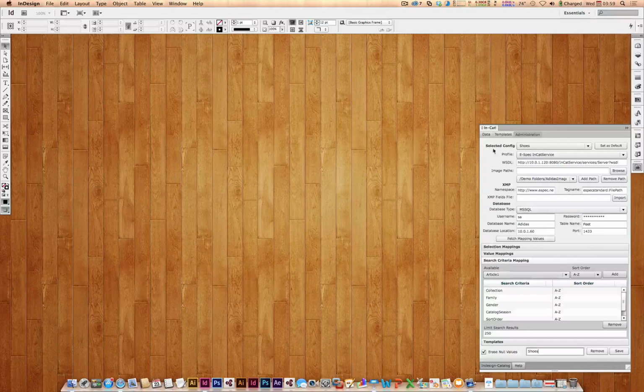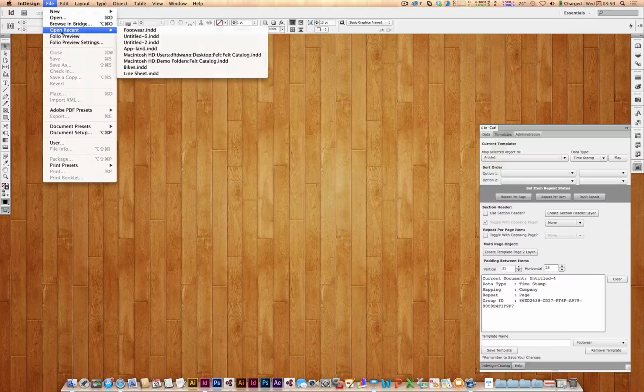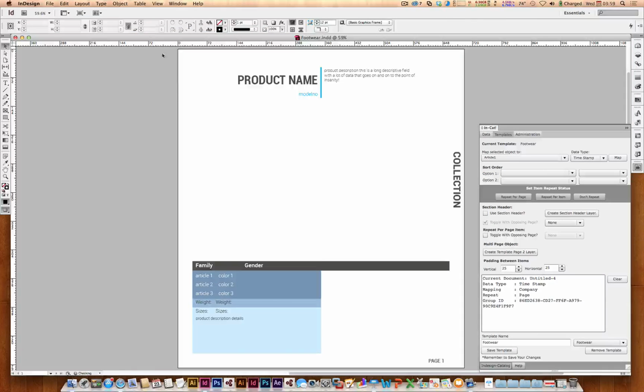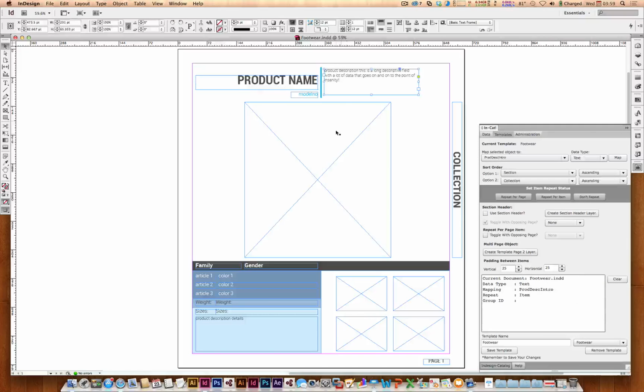So let's go back over to that Templates tab that has been beckoning us. So how easy is it to create a template? Well, I'm just going to go ahead and open up our footwear template that we just used, and let's take a look at how this thing is laid out. So we just have a number of boxes here with some generic information placed in them. Each of these boxes is associated with a field within our database.